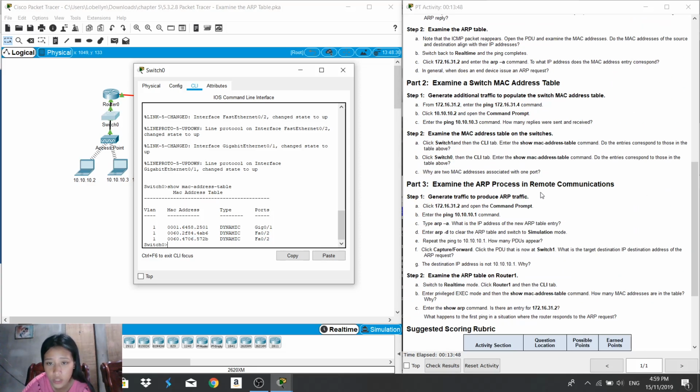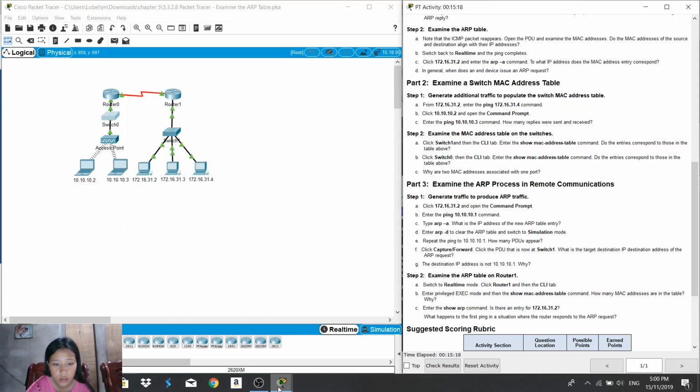So for the next question, why are two MAC addresses associated with one port? For part 3, examine the ARP process in remote communication. Step 1, generate traffic to produce ARP traffic. Letter A, click 172.16.31.2 and open again the command prompt. So it's already in this.